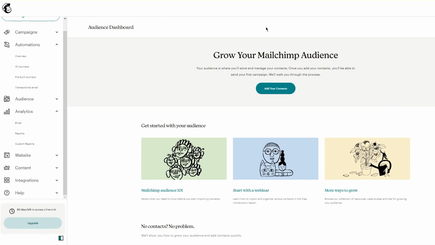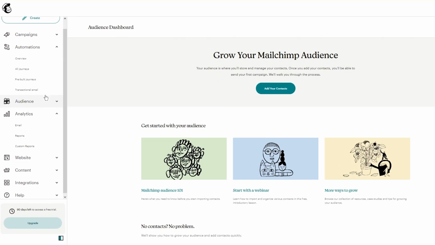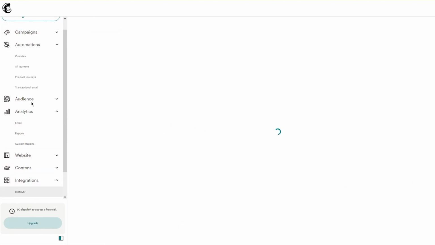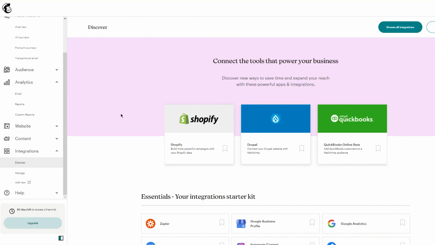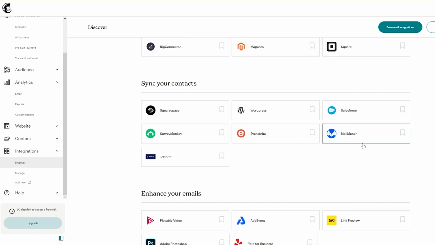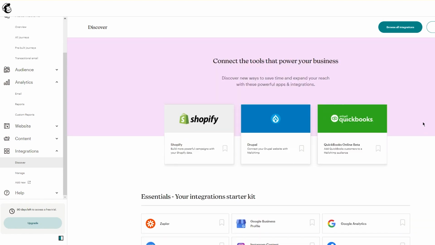Now, what you're going to want to do is, obviously, you already have a set up MailChimp. Once you have a fully set up MailChimp, from here on out you can go into integrations down here from your dashboard. Once you go into integrations, as you can see, you have tons and tons of integrations like Shopify, Zapier, Facebook, WooCommerce, Squarespace, etc. So what you're going to do is click on Browse All Integrations.